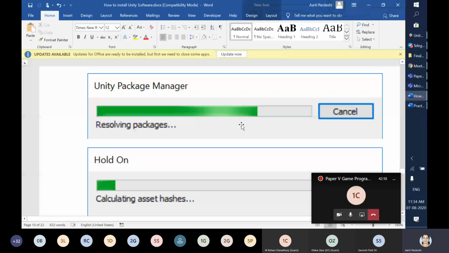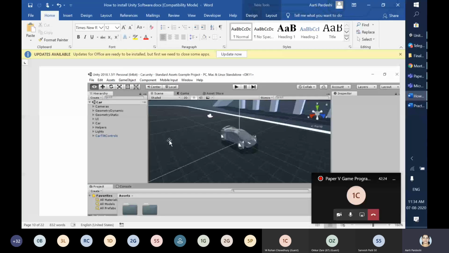Now see, this road is there and the car is there. Ma'am, you are seeing a different window? Okay, okay. I will wait. Yeah, now the car and everything is visible.